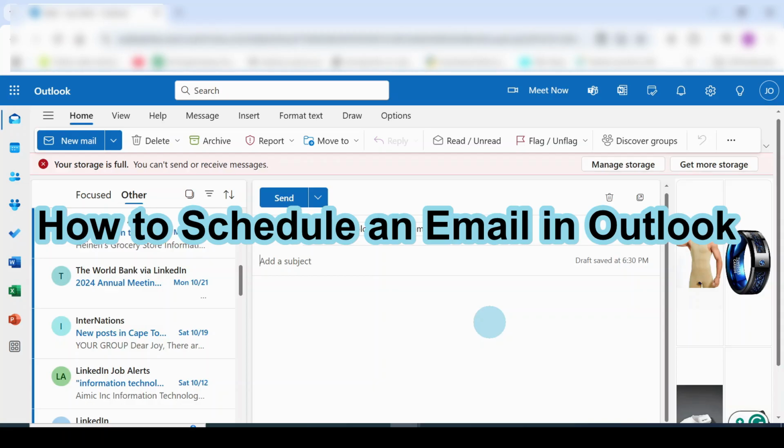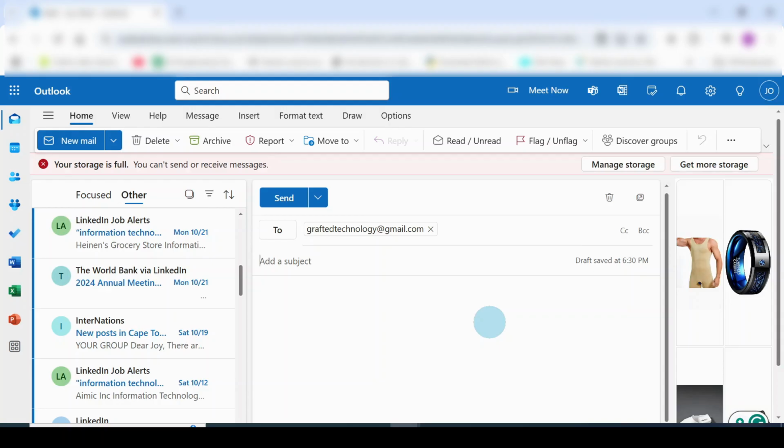In this video, I want to show you how to schedule an email in Outlook. When you log into your Outlook email, go to where you see new email, click on that and you'll find something like this. Enter the recipient's email address and at the subject, type in the subject. Okay, now enter the body of the email.